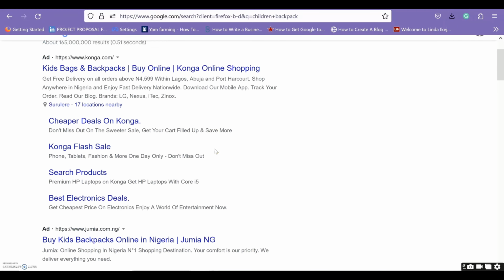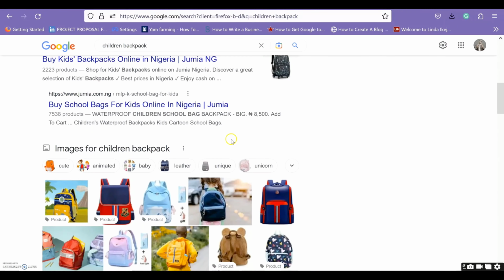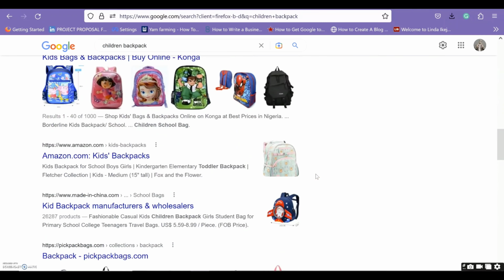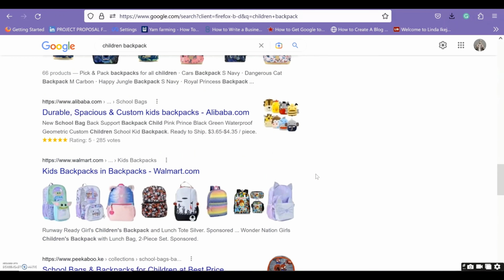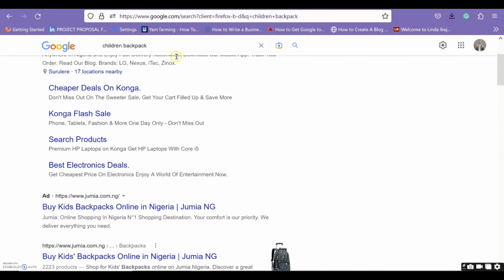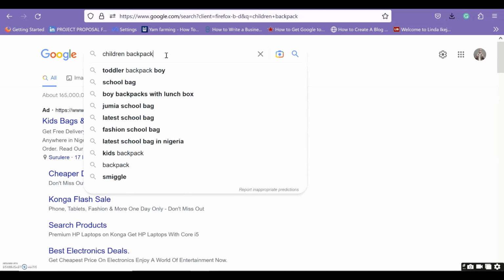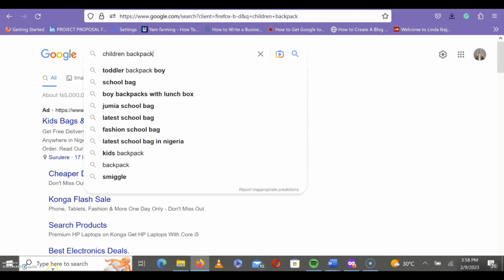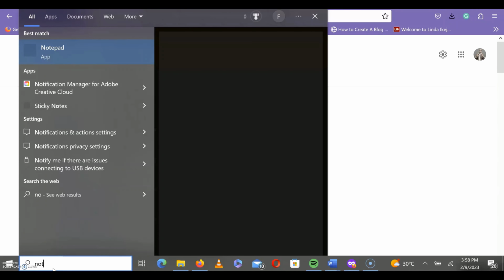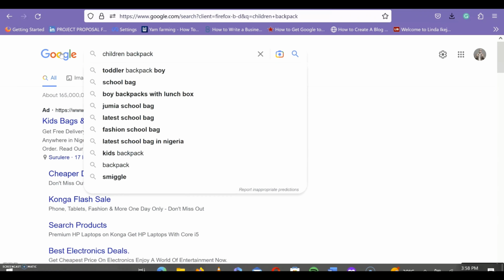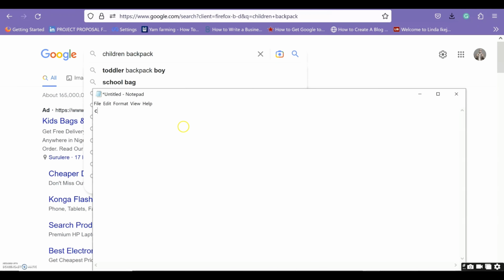So how you can select your keywords, you go straight down. Before then, while you are typing, you would see some suggested keywords. So what you can do is you come up, get your notepad, write out some of these keywords. So the main keyword here is what? Children backpack.